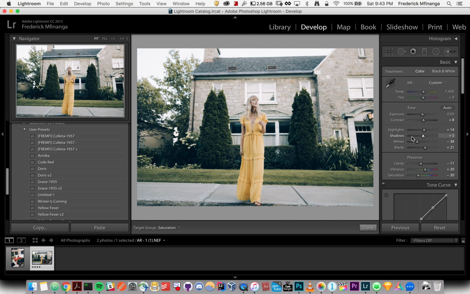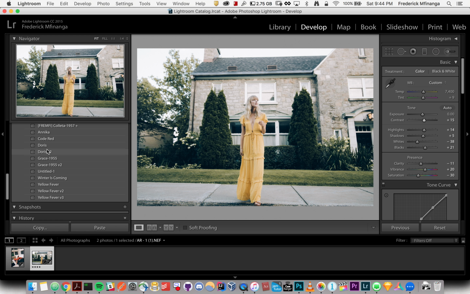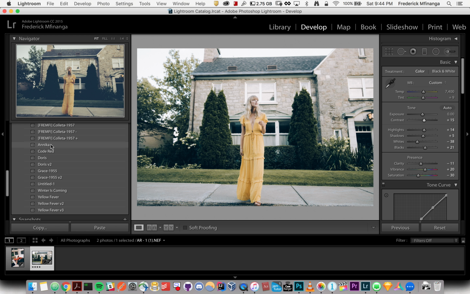Don't stop there. You can go ahead, play with contrast, see what works best for you. Yeah, that's about it. I have a bunch of filters here that are still experimental. I'll probably release them once I give them a little bit more work and try them out on different images, see if they could work.